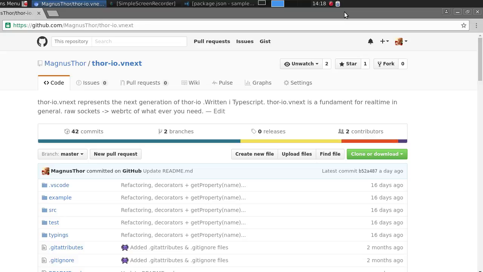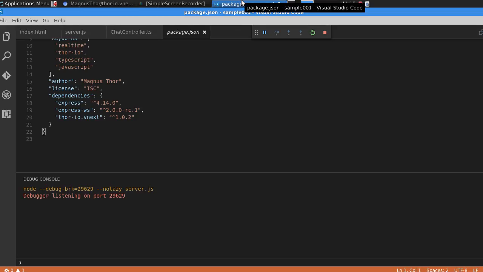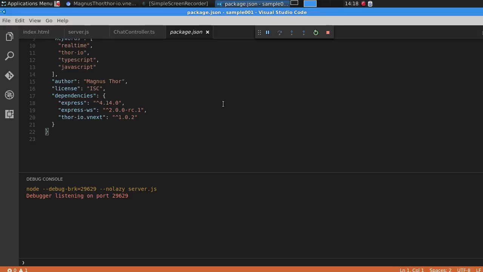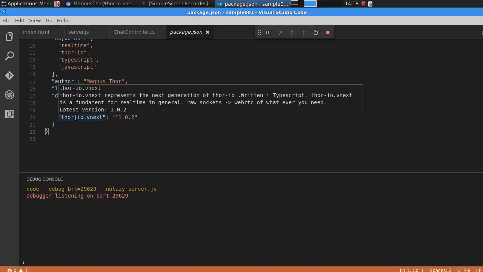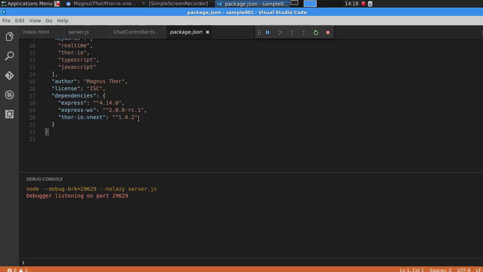So ThorIO is a real-time framework written in TypeScript, runs on Node. Quite simple. You just install the package. In my case, I set up a Node.js application. The dependencies are Express and Express WebSockets, and also the ThorIO vNext npm package, which is on version 102.